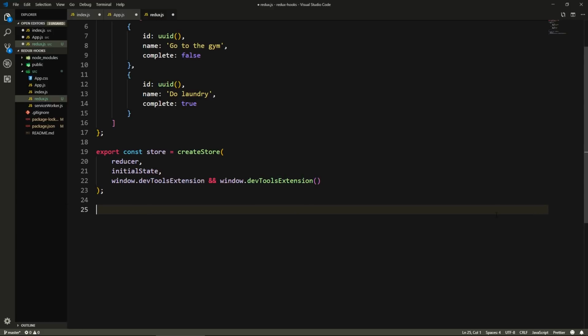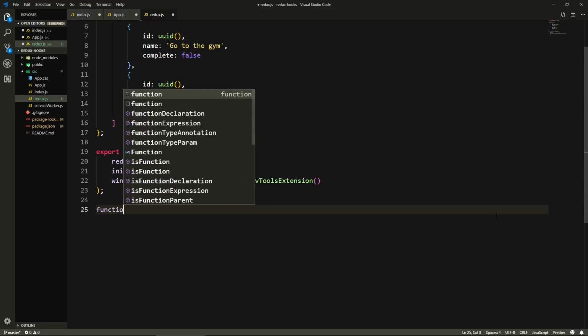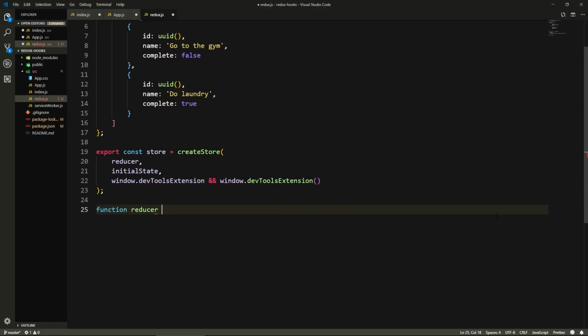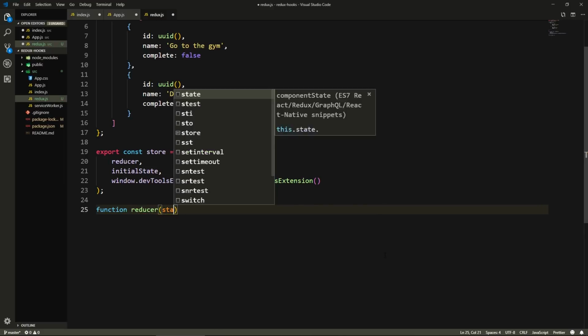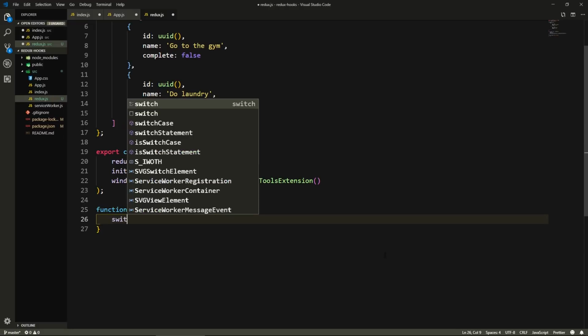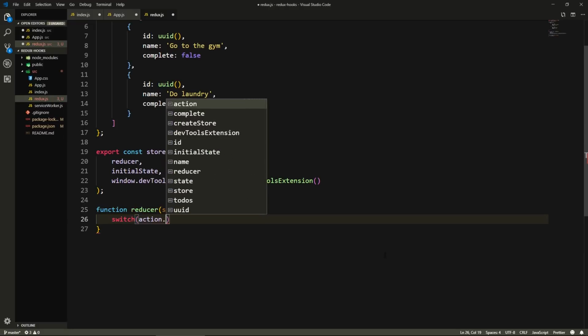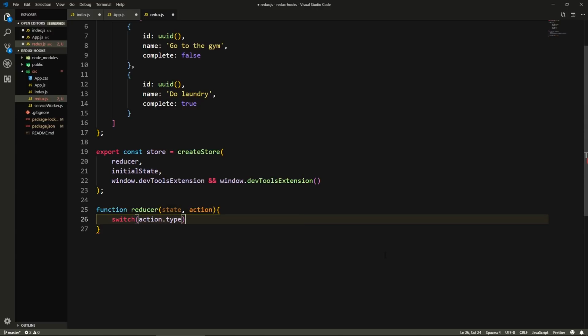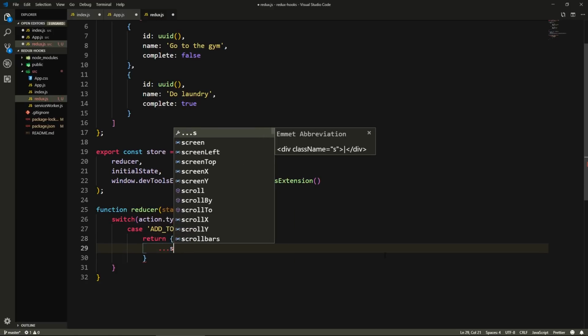Now here we'll create our reducer. So say function reducer, and we don't need to export it because we're only going to use it here. This will take a state and an action, and it will switch on the action.type, and we'll have three cases. So case number one is addTodo, and here we'll just return the current state.